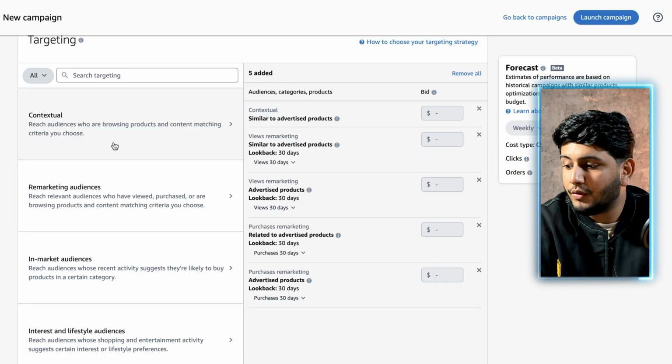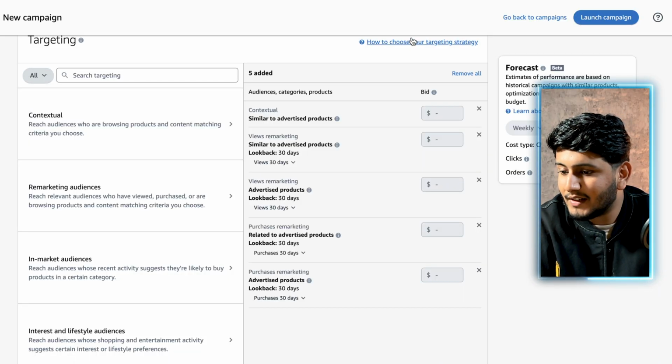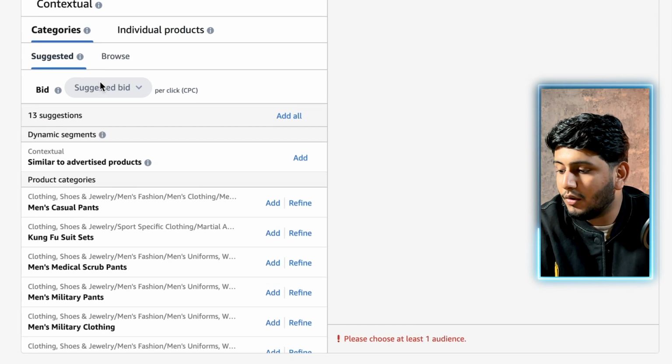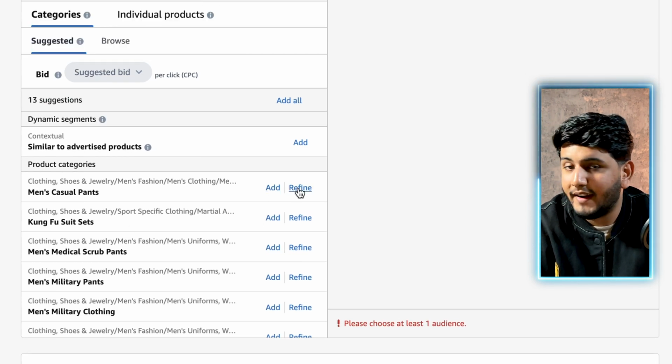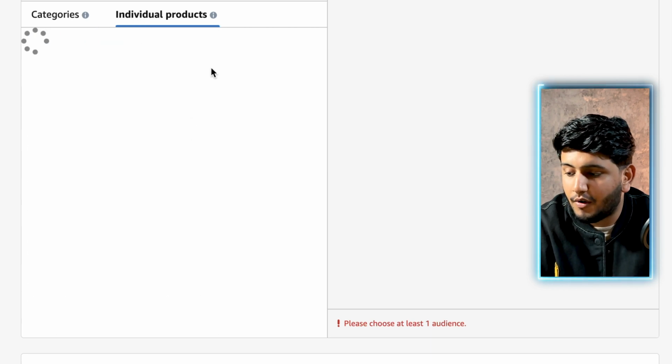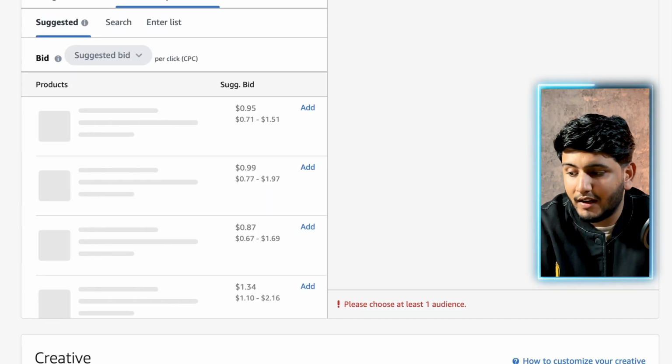For example, if someone is checking out a competitor's stainless steel water bottle, your ad can appear right below it, offering a better reviewed or more affordable option. This type of targeting is great for capturing high intent shoppers who are already considering products similar to yours. So if you want to go with this targeting type, let's remove all of these and go to contextual. And then you can, if you want to go with the category targeting, you can add or refine as we did in the last video, or you can also go with the individual products again like we did in the last video.